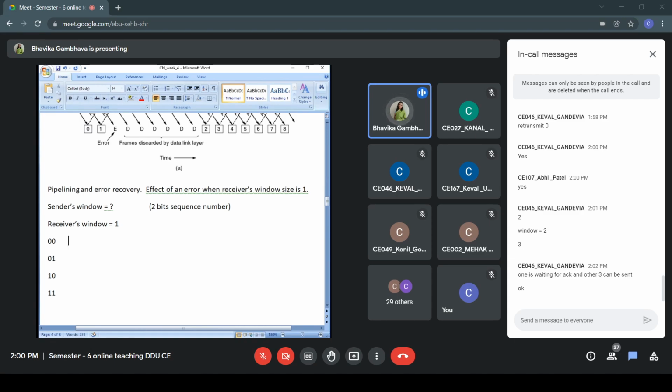That means your sequence number can be 0, 1, 2 or 3, and then the sequence number will be reused. Everyone please pay attention. If our sequence number is 2 bits long, then the maximum range of the sequence number will be 2 raised to 2, that is 4. So 0 to 3 is the range of the sequence number.